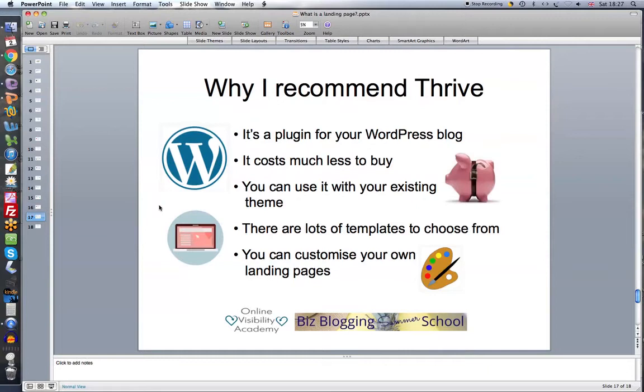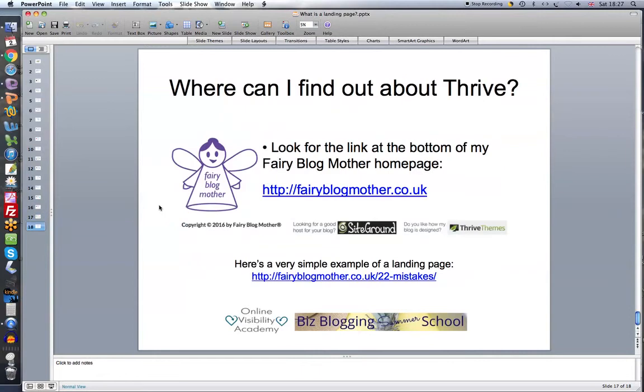They're not hosted elsewhere, which means that you can retain your branding and everything about you in the same place. Because it's a plugin, it's therefore less expensive to buy. You can use it with your existing theme. I recommend a Thrive theme, but you can have it with whatever theme you like. There are lots of templates to choose from, which can be easily customized to whatever you like, or you can create them from scratch on an empty blog page.